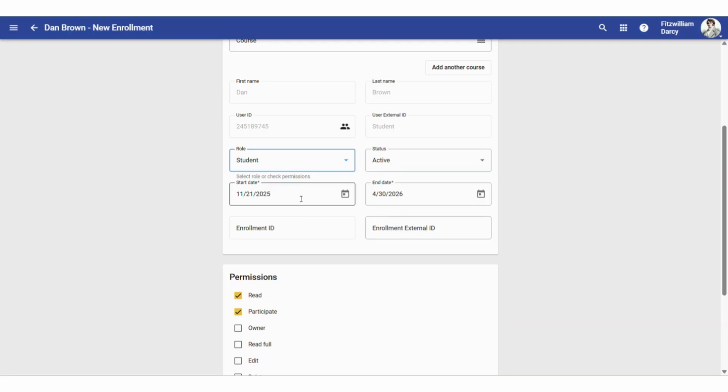Underneath the role, you'll have a start and end date. The start date and end date is what is going to affect access to the course. It will also affect pacing of the course to a continuous course.